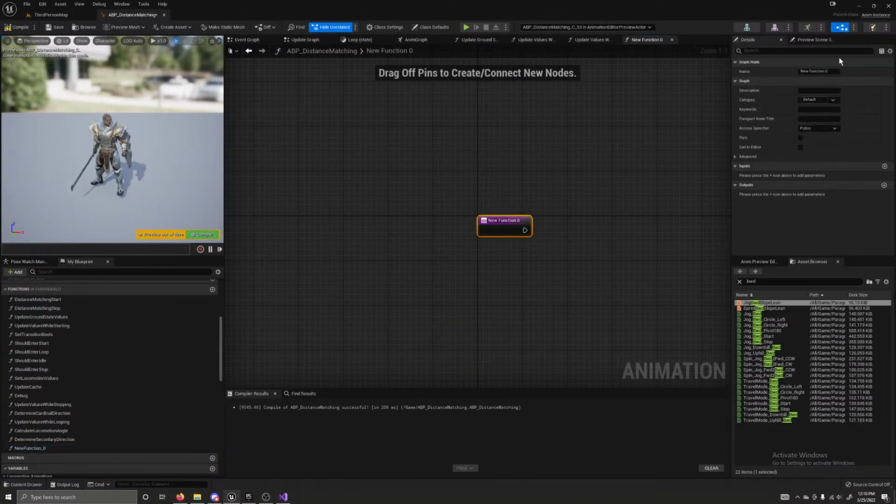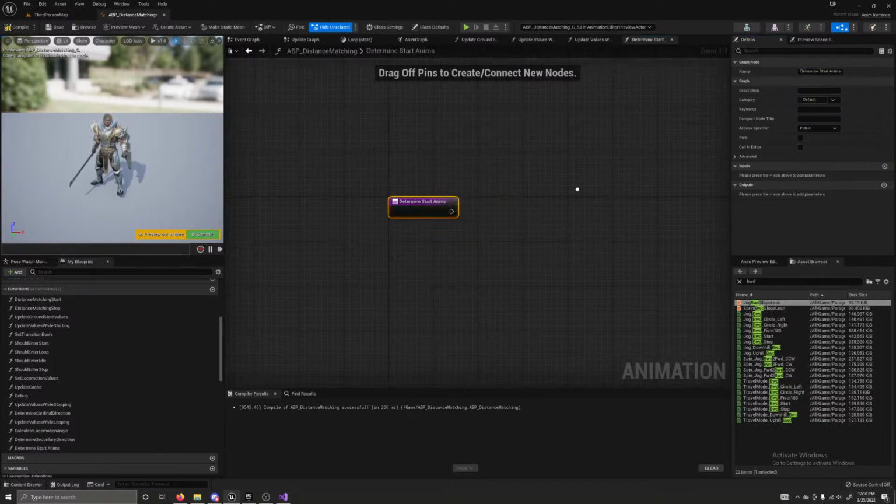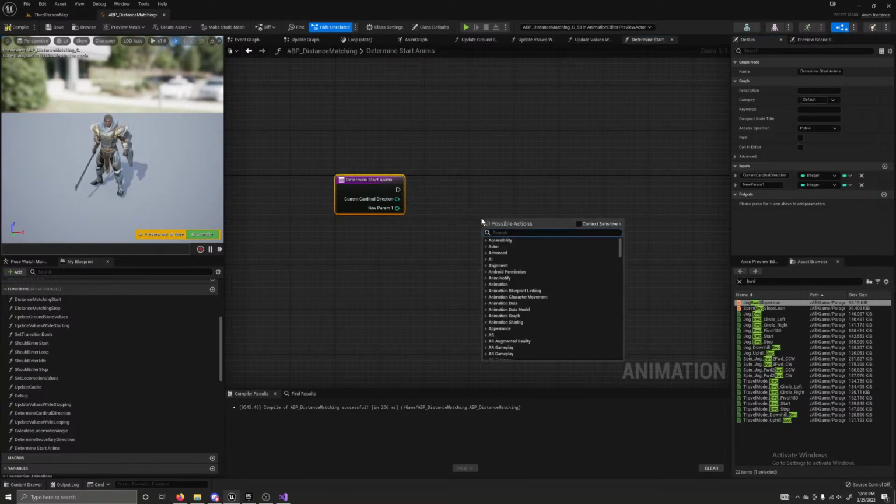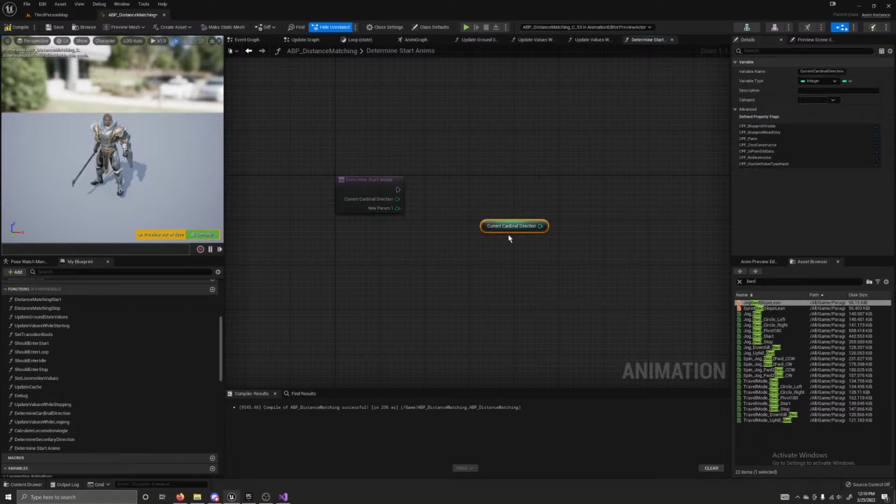So, this new function, we're going to call it determine start anims. Our input is going to be our cardinal direction. I always name my inputs differently than the variables that I'm plugging into them, so that in a function you can call the input and get that into the graph without dragging out from it. It does the same thing, but it's much more organized. So I can get current cardinal direction.